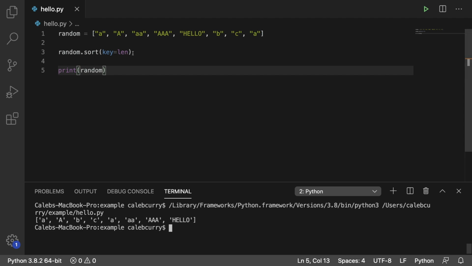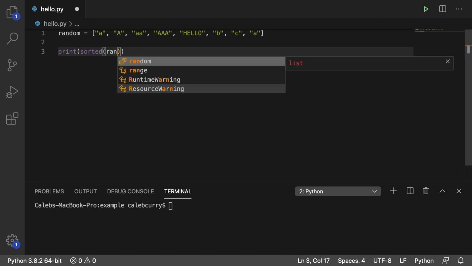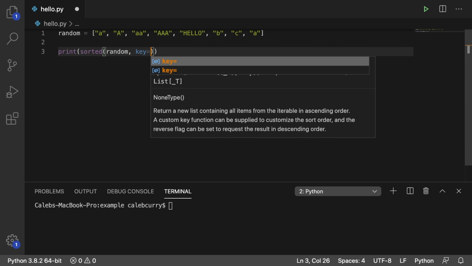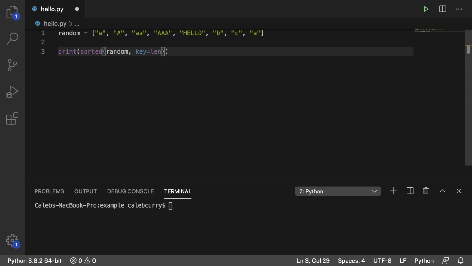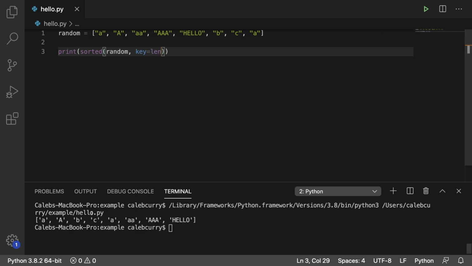Another thing is that you can use the key inside of the sorted function as well if you prefer. So I'll show you that now. We'll get rid of this here, pass in random to sorted, and then key is len for the length. Run this and it works.